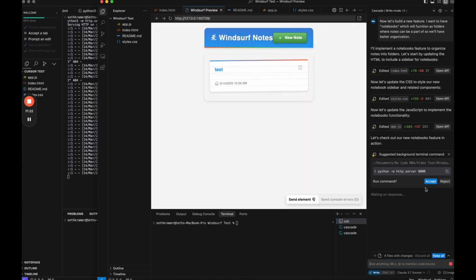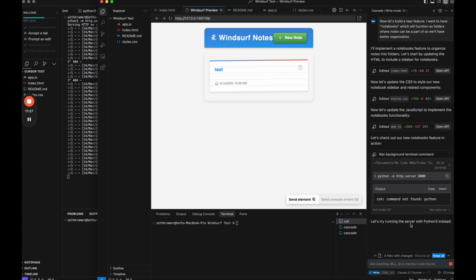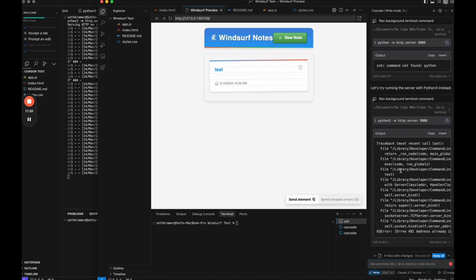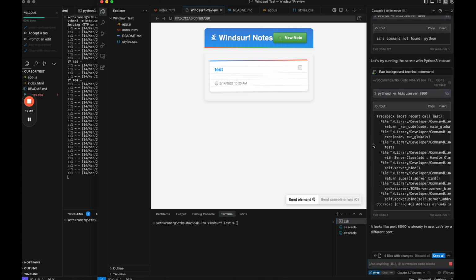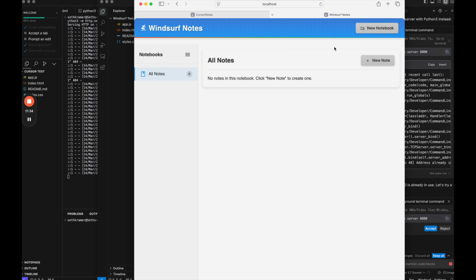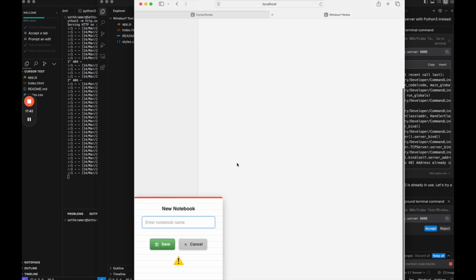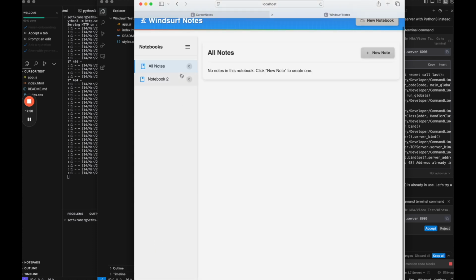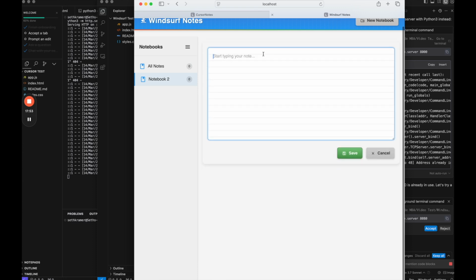Okay, so this time Windsurf finished first, so let it restart the server. Probably doesn't even really need to restart the server. Here it is. We have our Windsurf notes now. I like how it created this little logo. That's kind of fun. I can add new notebooks. Down here, interesting design. I'm going to say notebook 2 and hit save. Now I have this extra notebook. I can create a new note inside, this is a new note in the notebook. Hit save.